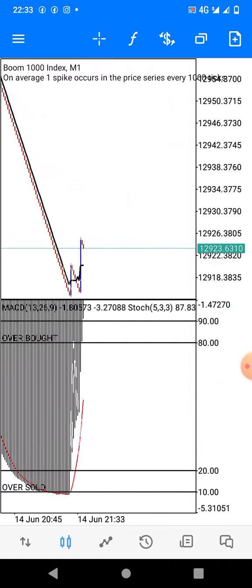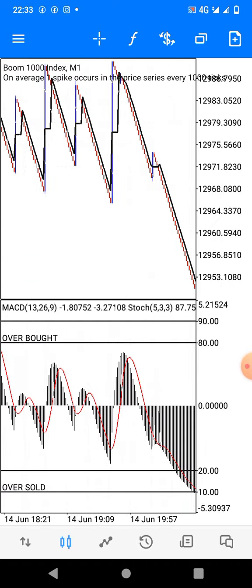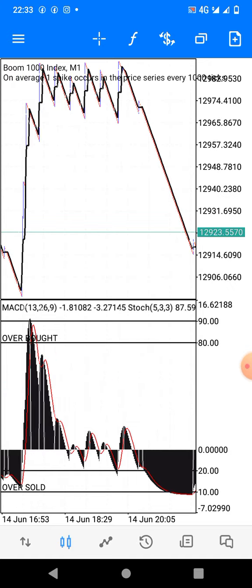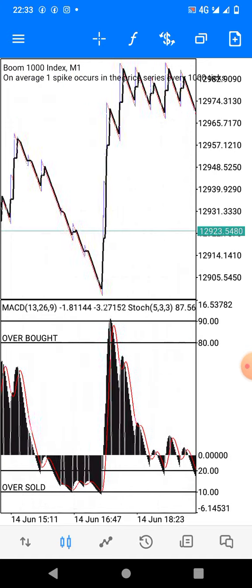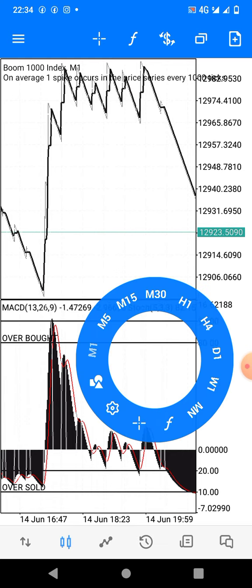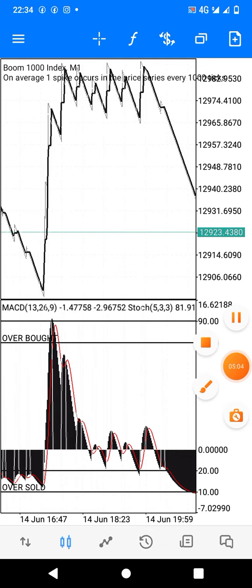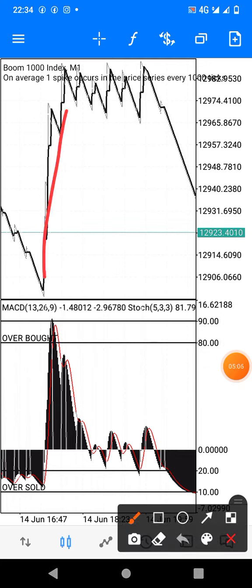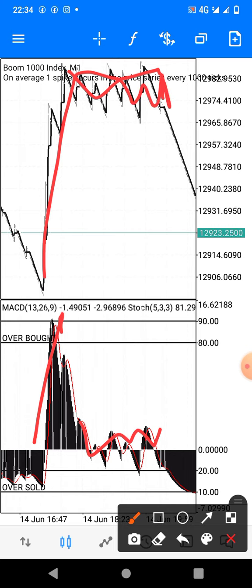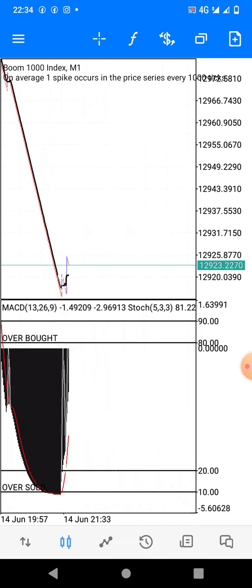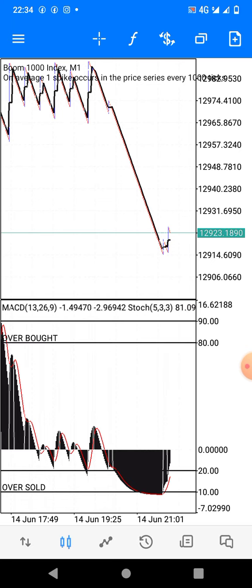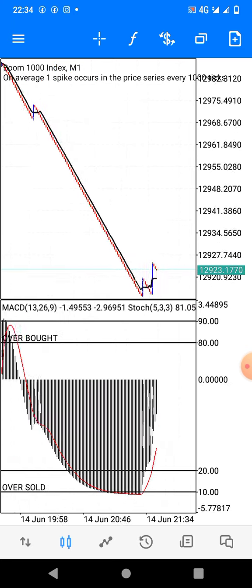Let's look at Boom 1000. All right, for Boom 1000, guys, you see this. You zoom out completely, zoom in just once, then zoom out completely. You see this area is still this, but it was losing momentum. That's why you have this here, and finally you have that break to the downside. So during the Ichimoku cross, you could have entered and still capitalized on it.